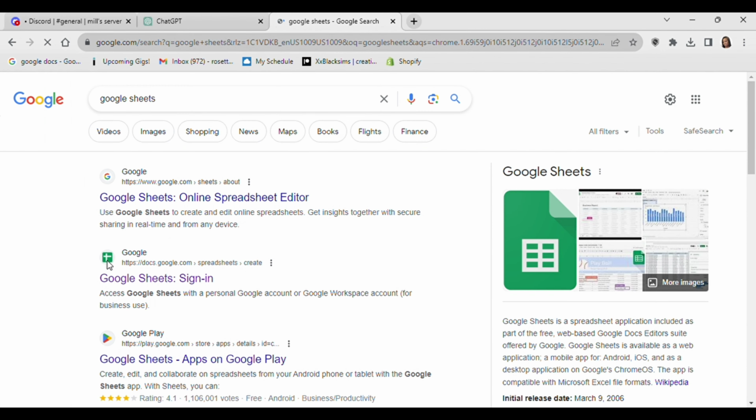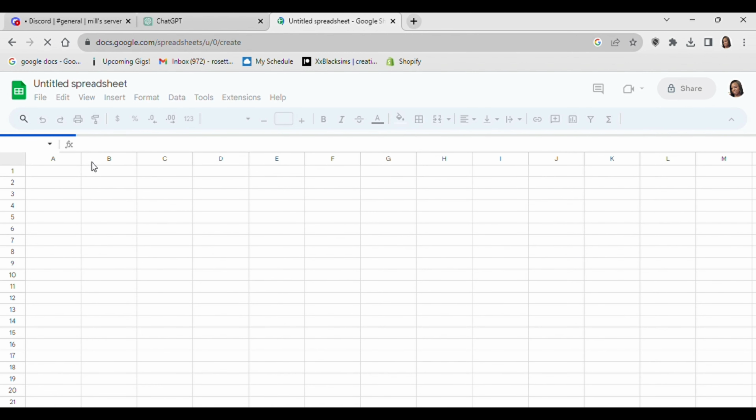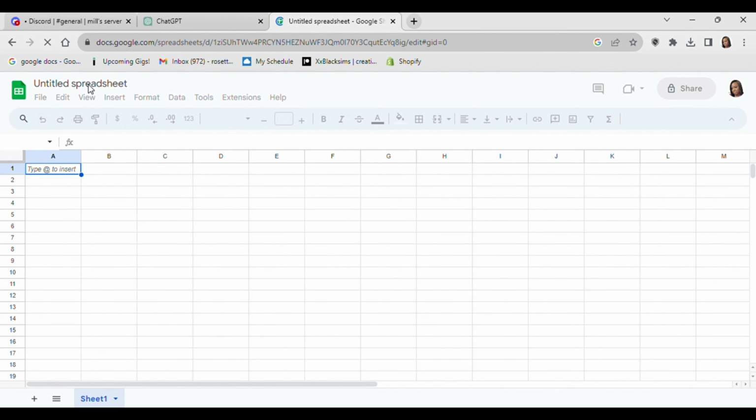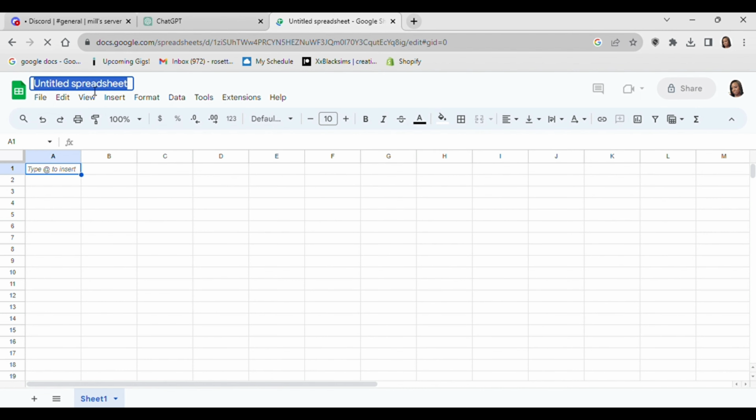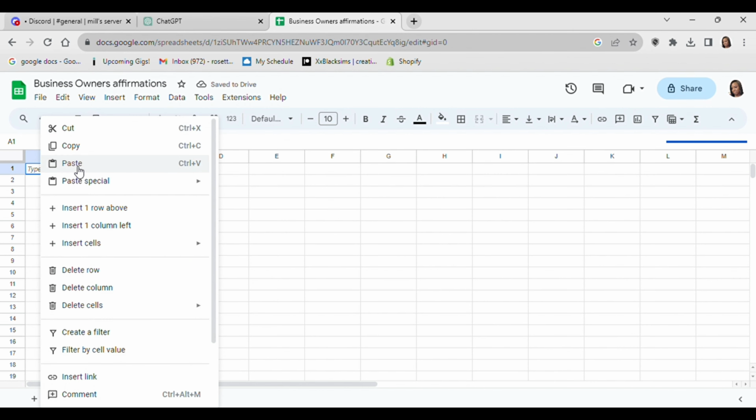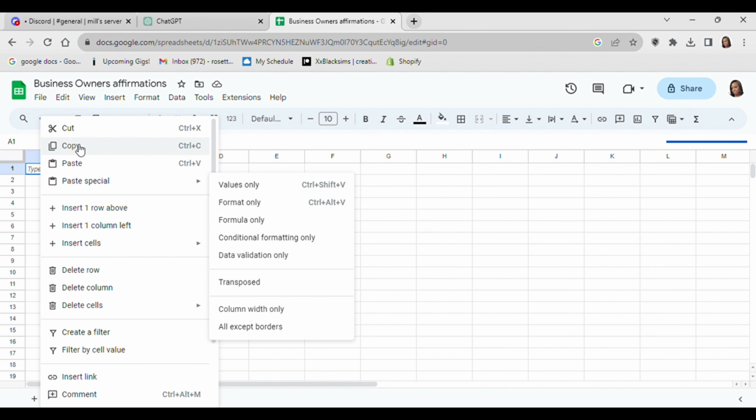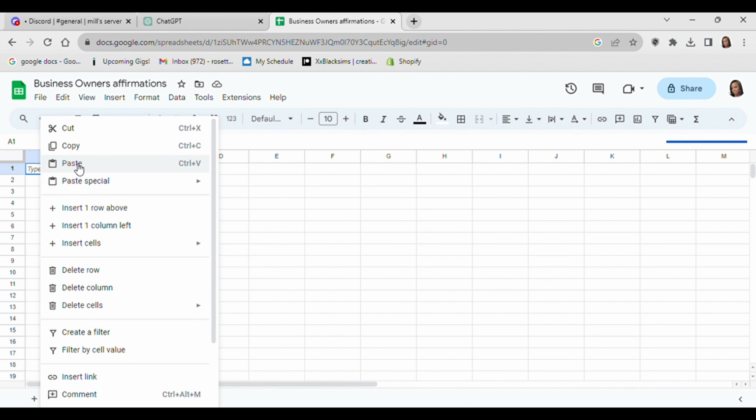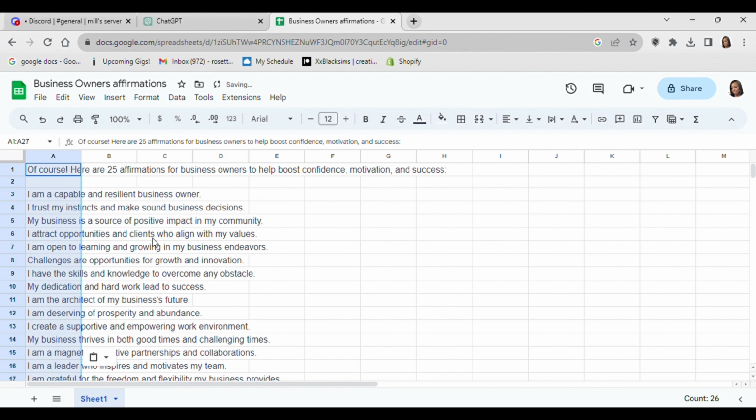Google Sheets will come up. Make sure you go to this one right here that says Google Sheets sign in. And right up here, before I paste it, I'm going to go ahead and name my document. So what I want to name it is business owners affirmations. And right here, where it has one, I'm going to click, right click it, and hit paste. Do not click on paste special, click on paste, and you can just hit Control plus V on your keyboard. And there you have it.